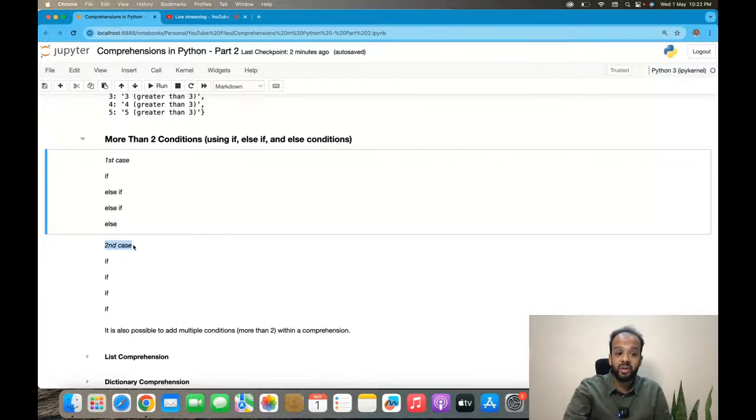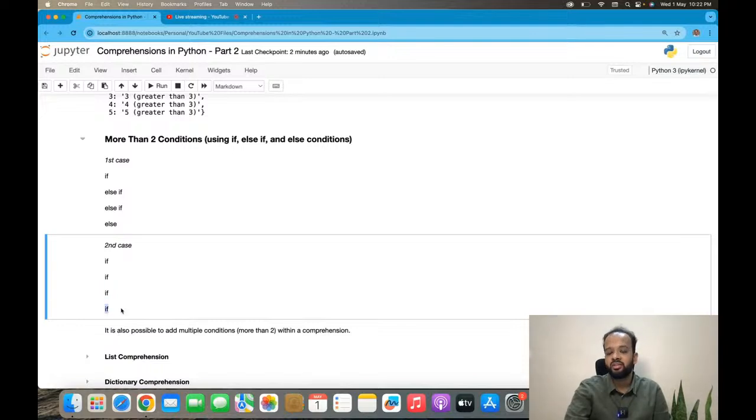Whereas in the second case, where you're just using multiple ifs, the first if will get executed, the second if will get executed, the third if will get executed, and the fourth if will get executed. So something to keep in mind. Make sure this is very, very clear to you. I want to make this very explicit because this is a very important distinction for you to keep in mind when you're designing your programs.